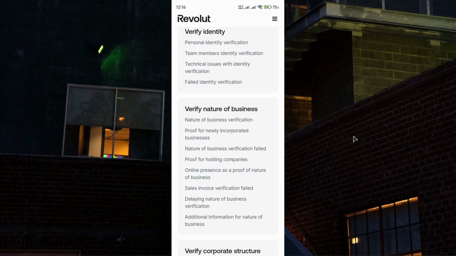And after that, wait for approval. Verification can take anywhere from a few hours to a few days. You will be notified via email or in-app when the verification is complete. And lastly, you can check the status. In the profile section, you can see if your verification is still pending or completed. Make sure all documents are valid and clear to avoid any delays in the process.